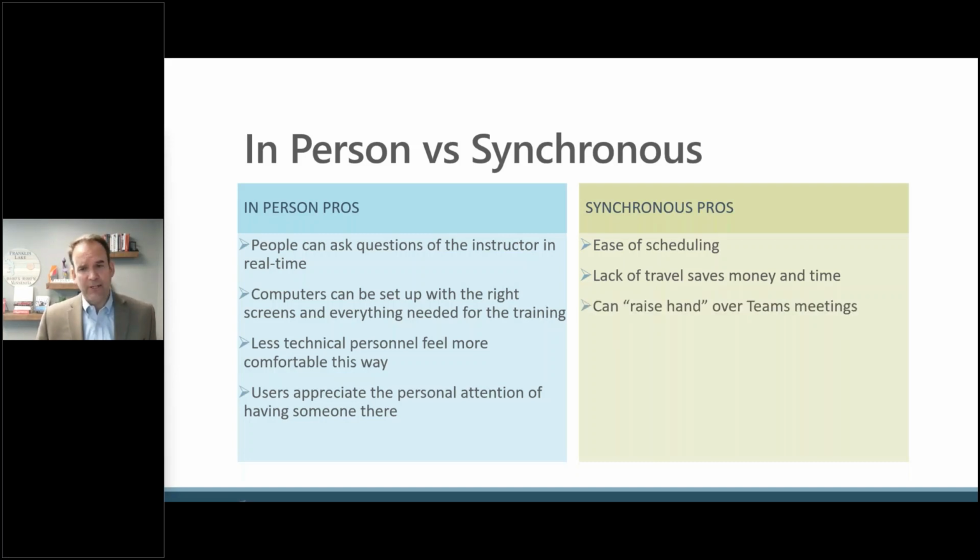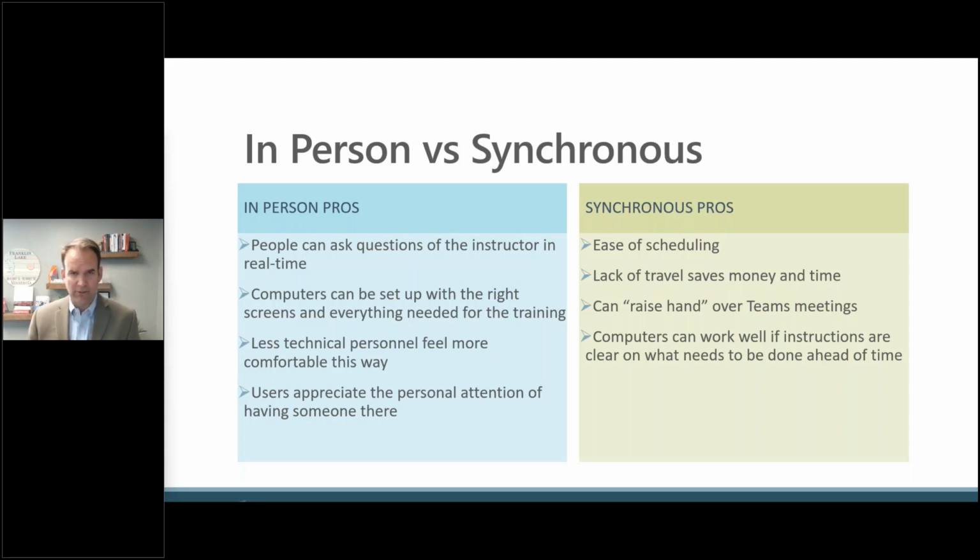It is fairly easy to raise your hand over Teams meetings, but you also maybe want to have multiple instructors, so someone who can jump in and do a Zoom room or a Teams room for an individual person that might be having a challenge. And they can work well if you have the instructions ahead of time, but a lot of times there is something that the users need to do to make sure that they're set up to use it.